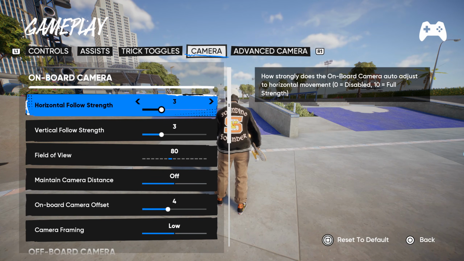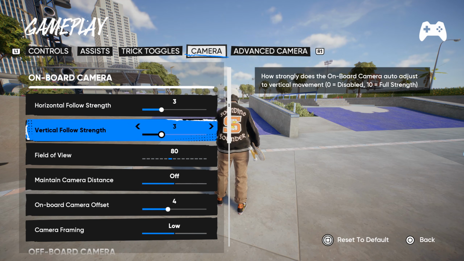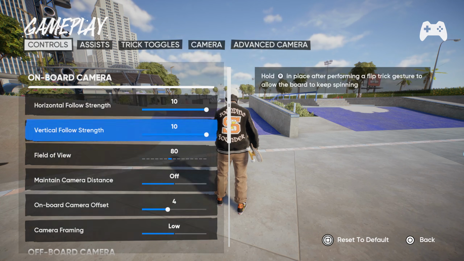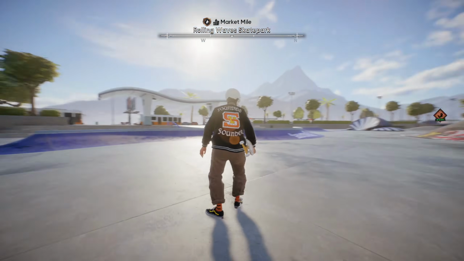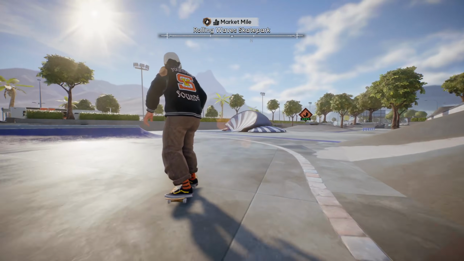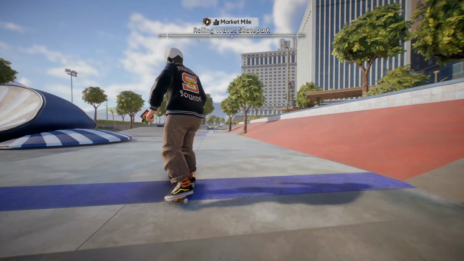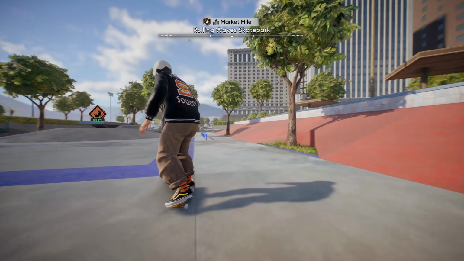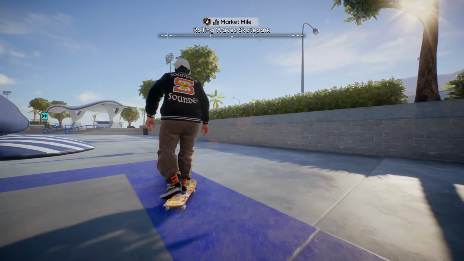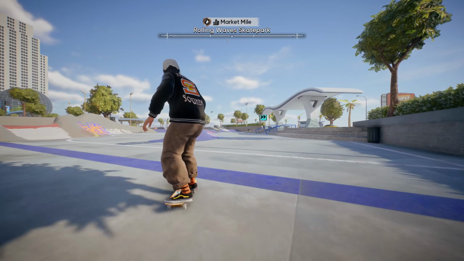Then we're heading over to the camera, which is also an important point. And here I have the horizontal follow strength and vertical follow strength on 3. By default, this is both at 5, and I'm going to show you real quick what it does. So we go to the extremes, which is 10 for both, and that would mean if you're skating and you're doing left, right, then the camera is following you instantly. And if you want to do this, if you need this, because it's easier for you to skate like this, then put it up or keep it at default.